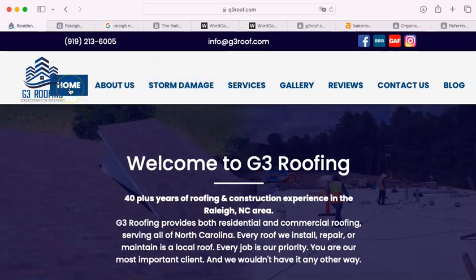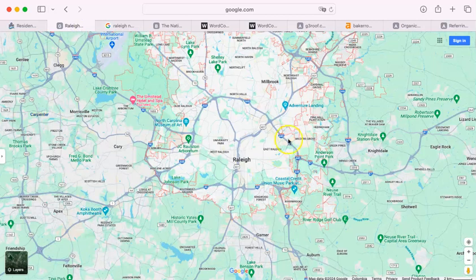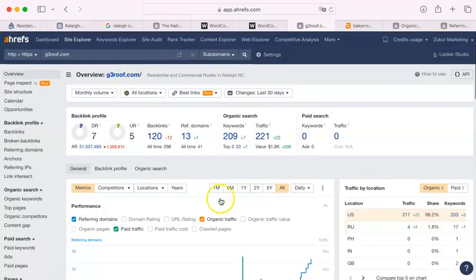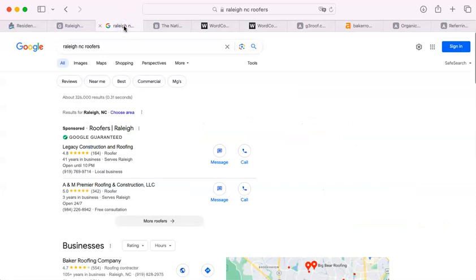Now, the first thing I look at is your website. The second thing I look at is this. It is a map of the area. The third thing I look at is this, which is a paid tool that I use, and it tells me the metrics of your site. It's a site called Ahrefs. We pay for this over here, and it gives us a lot of great information for you. Now, the next thing I look at is a Google search.